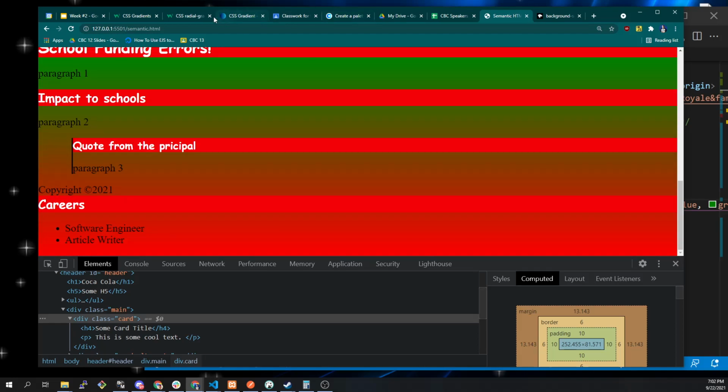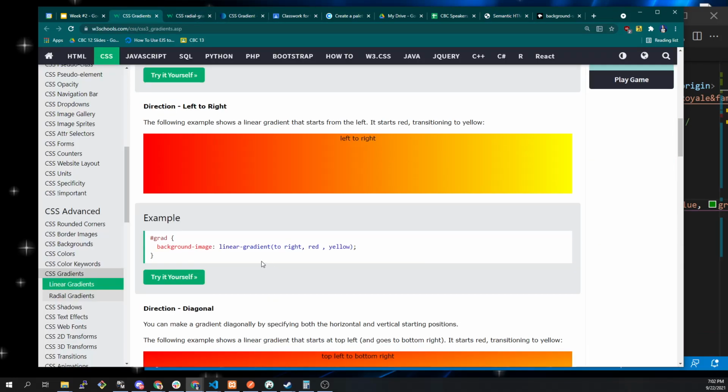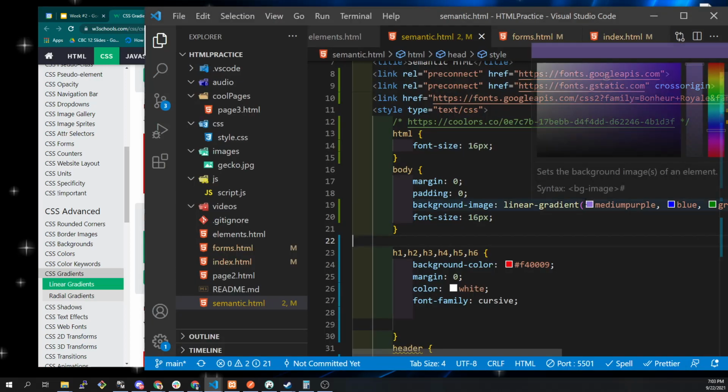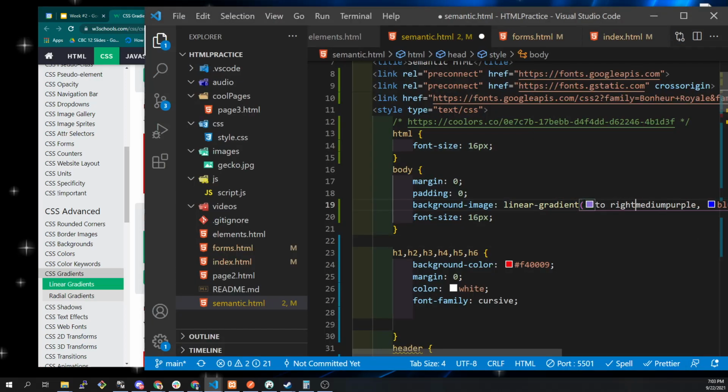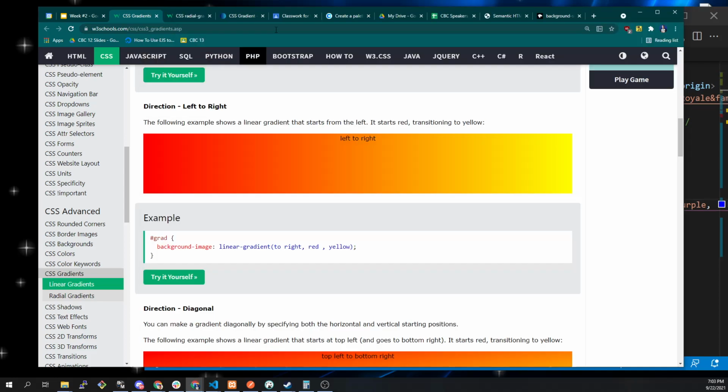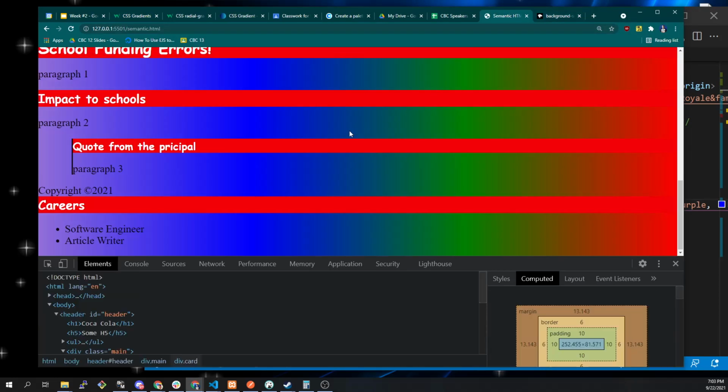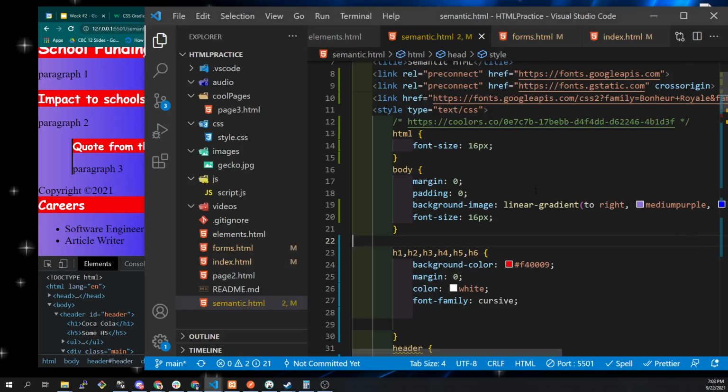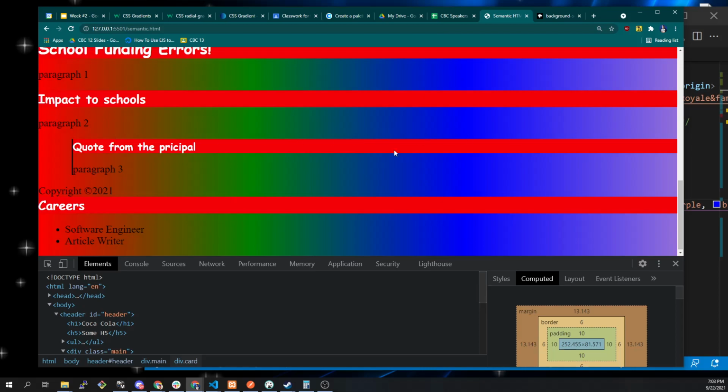We can also make it go in a different direction, right? We could do to right, right? So we can say going from left to right. So we can say to right. Right? And so now you see that gradient goes this way, right? From left to right. We can also do, as you might imagine, to left, right? So it's going to go purple to red.